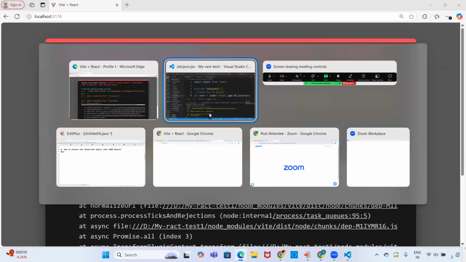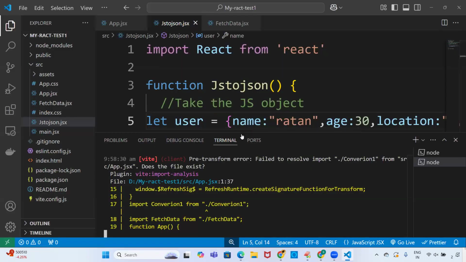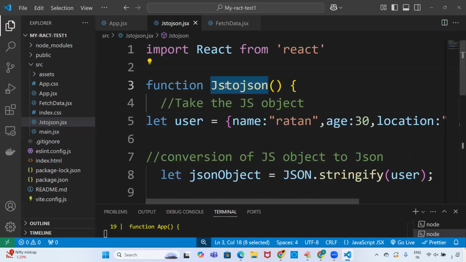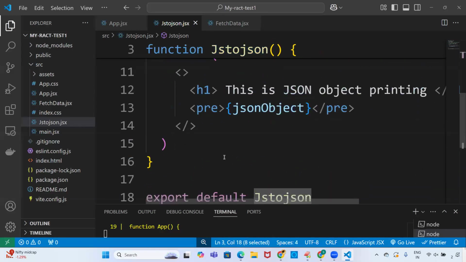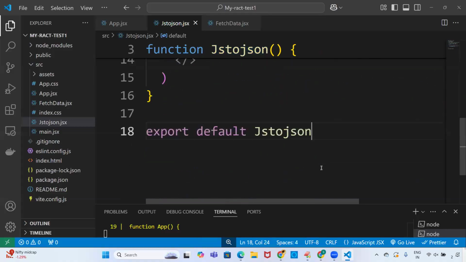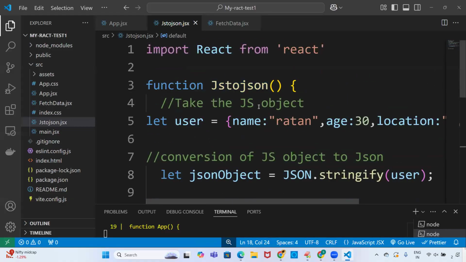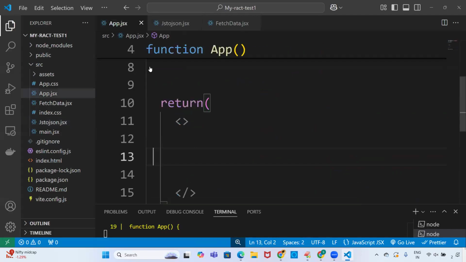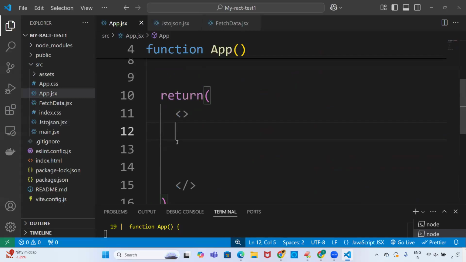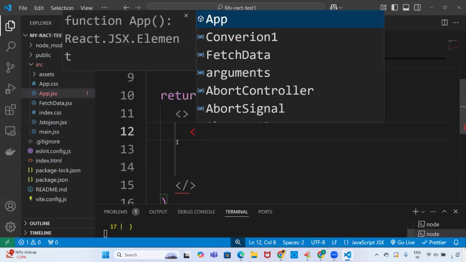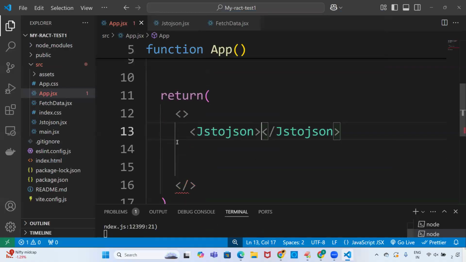You created a separate component. What is the component name here? JS to JSON. You can export it; it's already exported. Where do we have to import it? Because app.jsx is the main file, right? So we need to go to app.jsx and route that component. Tell me how to include the component here. JavaScript to JSON, right? Just close the brace like this.